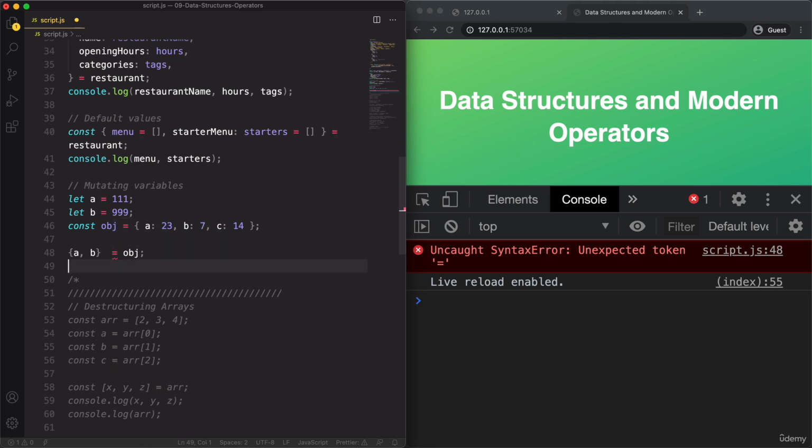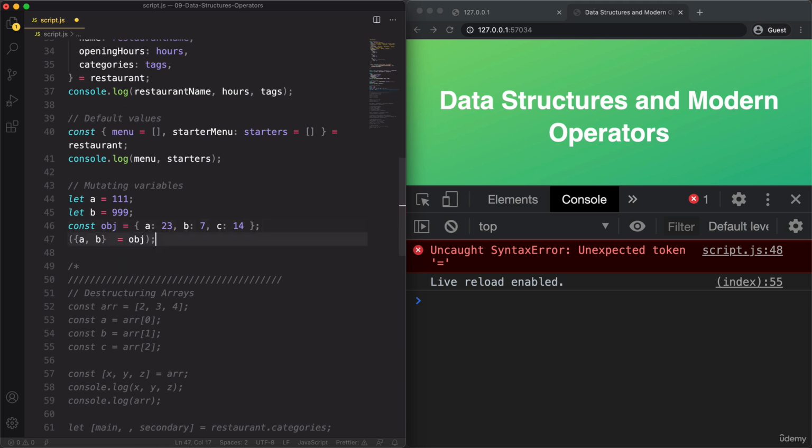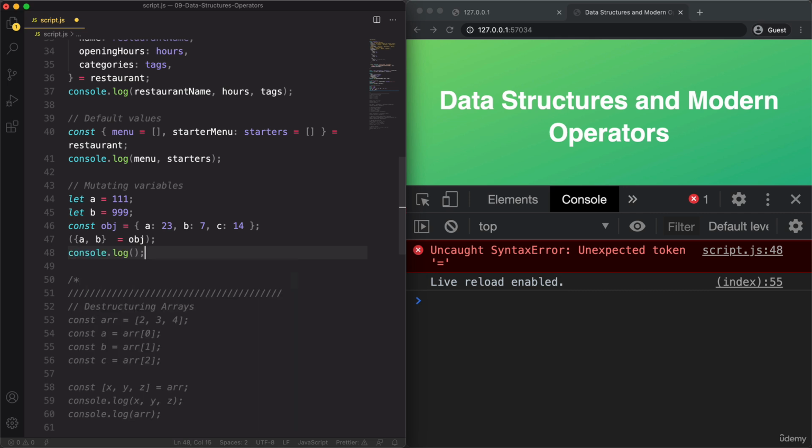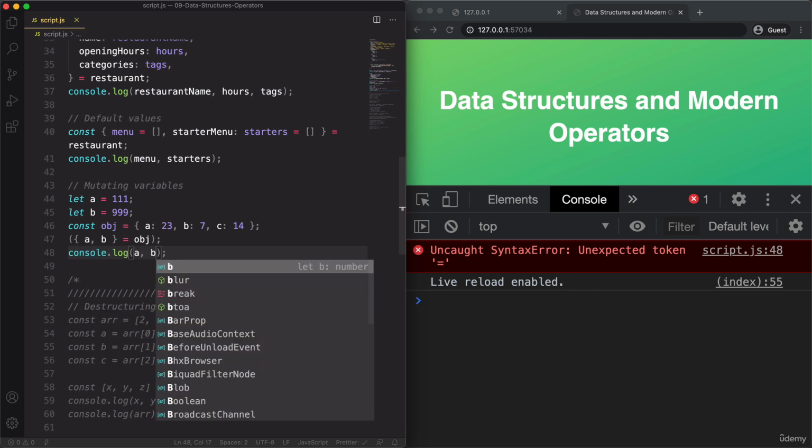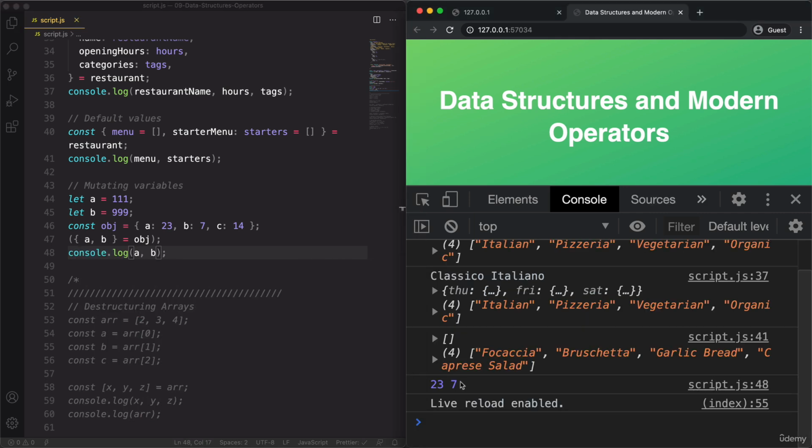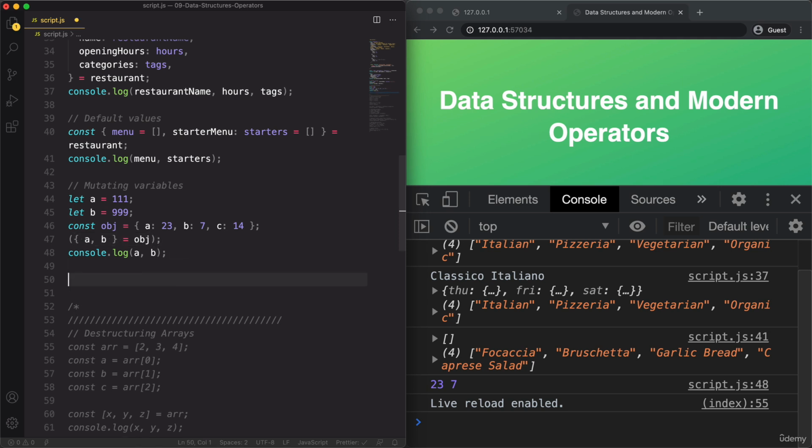So to solve this here, the trick is to wrap all of this into parentheses. And so that's the thing that I wanted to show you here. Okay, so now if we log A and B, it will work. So you see, now we get 23 and 7. So basically we did overwrite these two initial variables, but in order to do it, we had to wrap this destructuring assignment into parentheses.